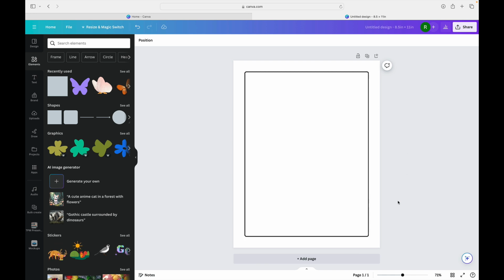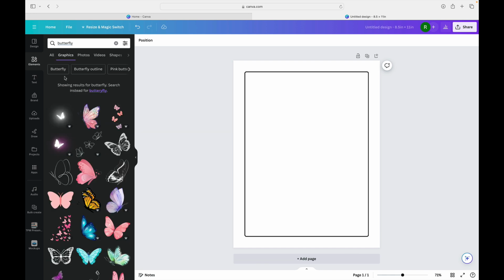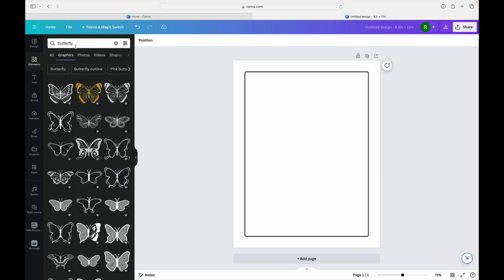So I haven't thought too hard about what I want to make, but it looks like I was recently designing something with a lot of butterflies. So let's use that for our example here. We're coming up on spring season, so I'll type in butterfly, and right away we can see I get different images, and some do include outlines already.